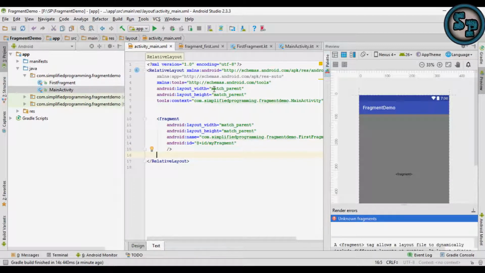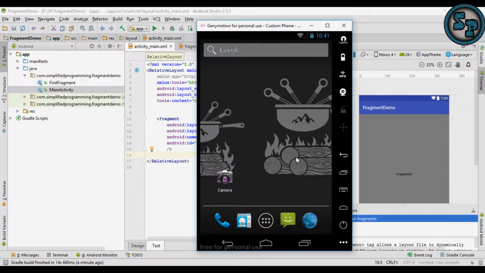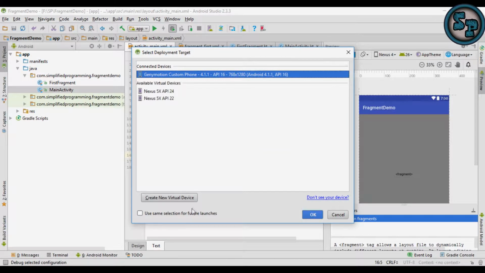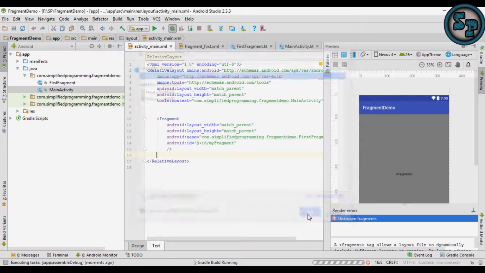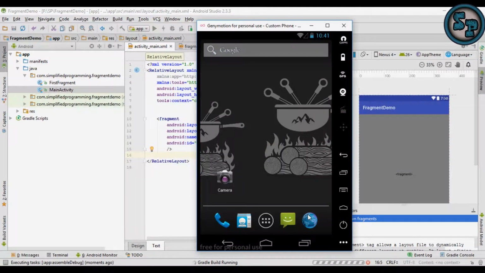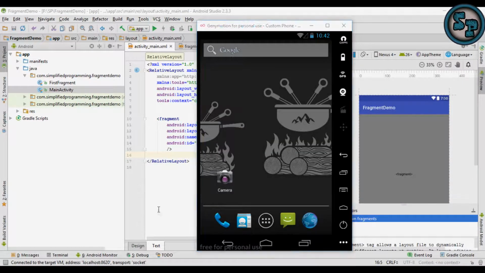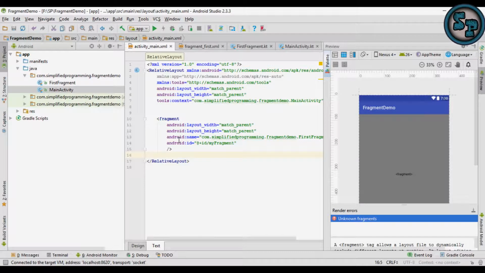Our project is ready to run. I already have opened my Android virtual device, so I hit this button, select my AVD and click OK. This will run our Android project on this AVD. Oops, our application stopped because I forgot to configure Kotlin in this project.